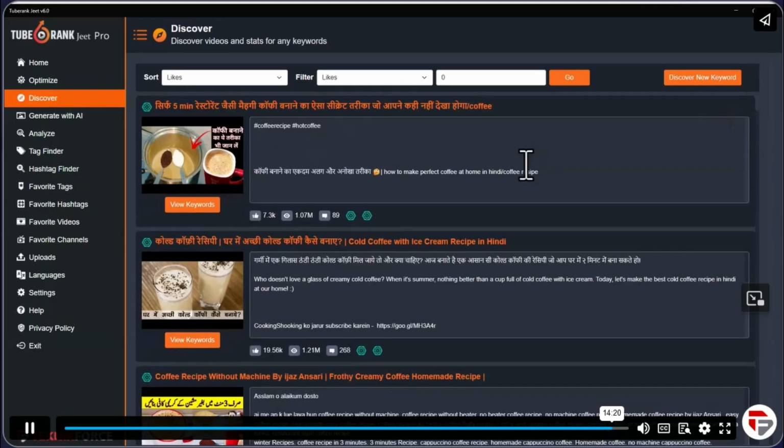It helps you in research, it helps you in ranking, it gives you the perfect optimization, and it gives you AI every step of the way. TubeRank is gonna be your most favorite tool if you are a YouTuber. You're gonna use it every day, not just for uploading videos, not just for optimization, but also for your research.